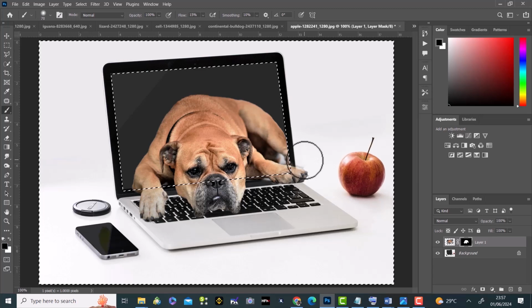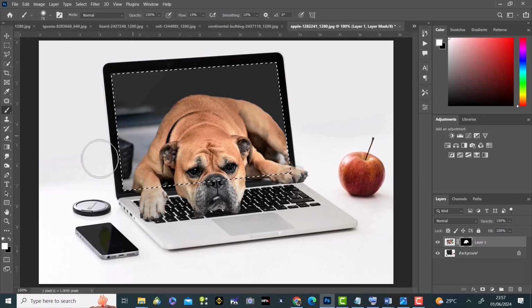I'll need to invert the selection again, select, invert. You can use Shift Ctrl I. Then I reveal what I have in the screen by painting with white. Paint everywhere white to reveal what I have on the screen.